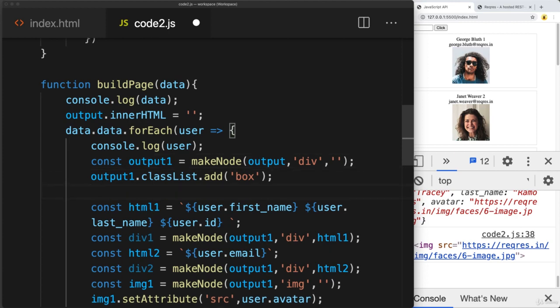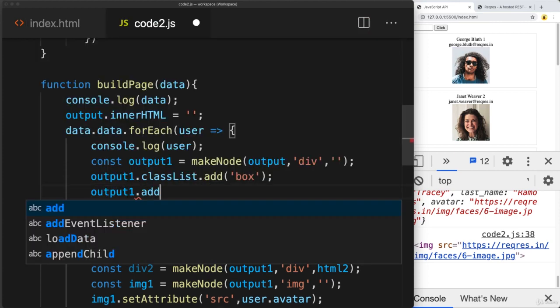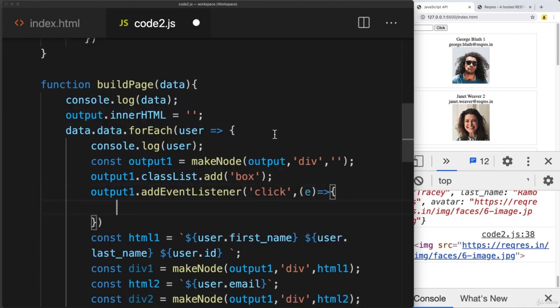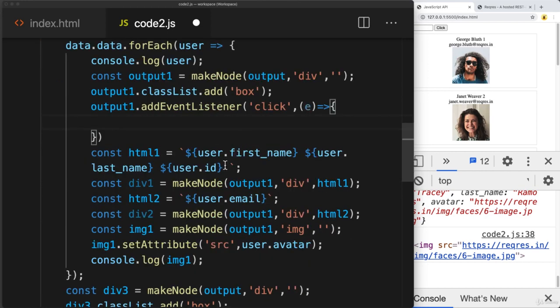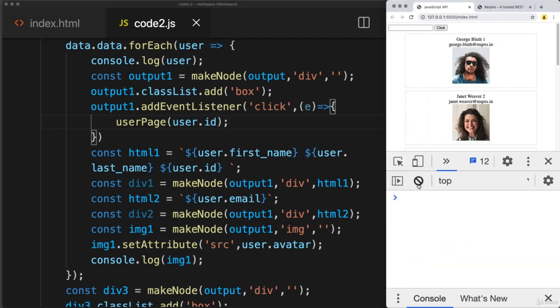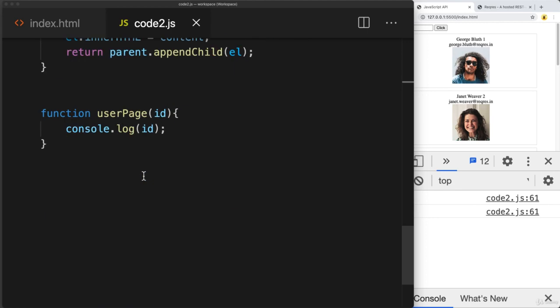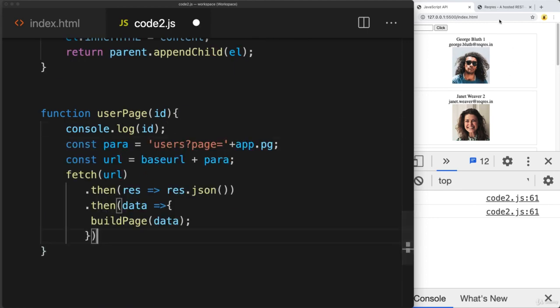So let's go ahead and add the event listener. So output 1, add event listener. And of course the event that we're listening for is going to be a click. And whenever it gets clicked, then we want to get whatever the ID value is of the current user, and we have that contained within the user ID. So send that information over within the function. So let's see what happens. So now we can click, we're getting the ID values, and that's the first step in building up and setting up our fetch request to load the user information.